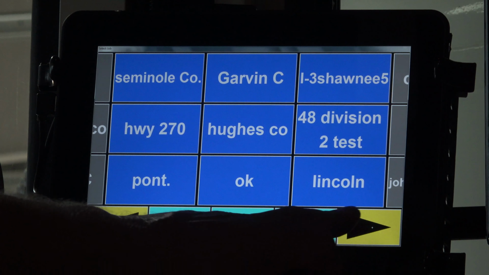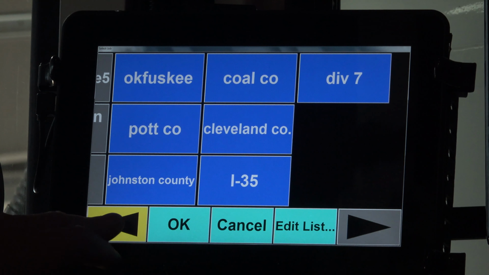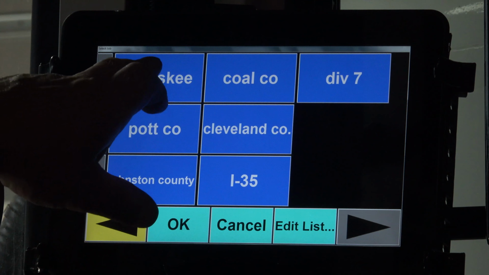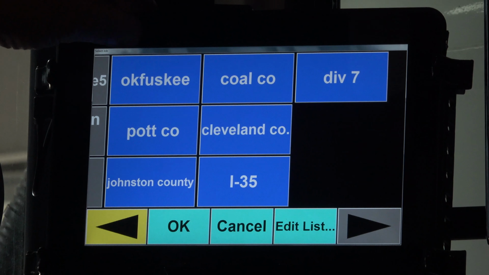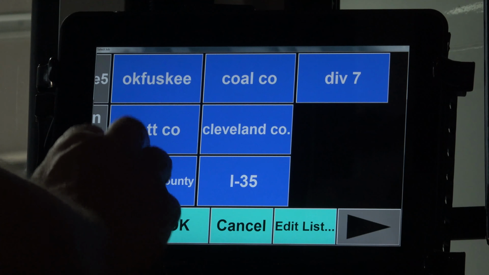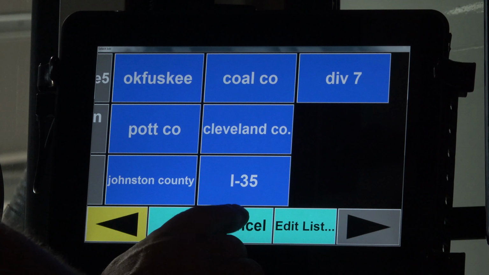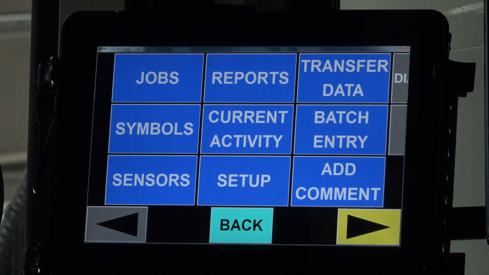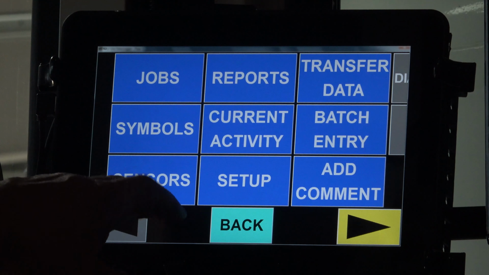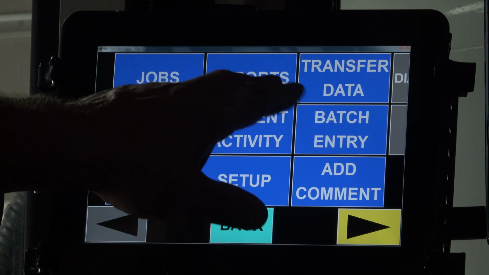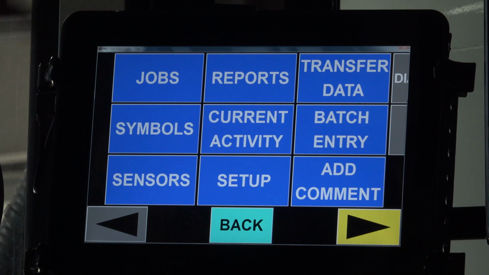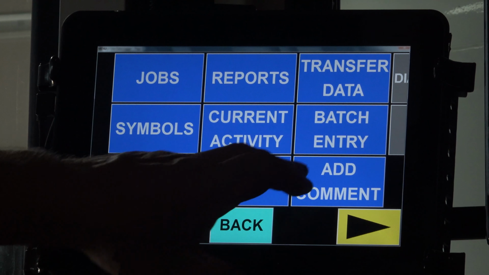And here they have all kinds of jobs already in here. To change jobs, all you do is touch it with the right finger. It'll change jobs for you. Here we get sensors. Sensors should pick up the sensors that we have. Transfer data. You can download your information. Either upload it to Skipline or you can download it to a jump drive.